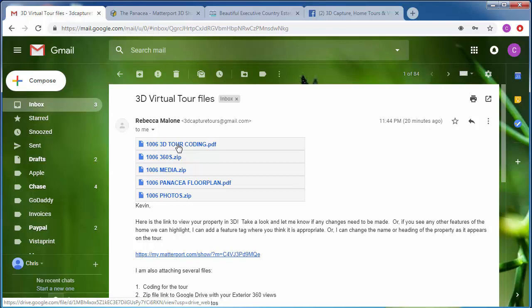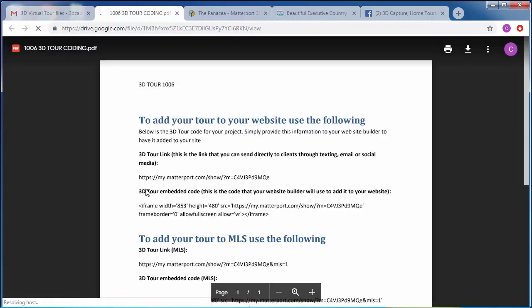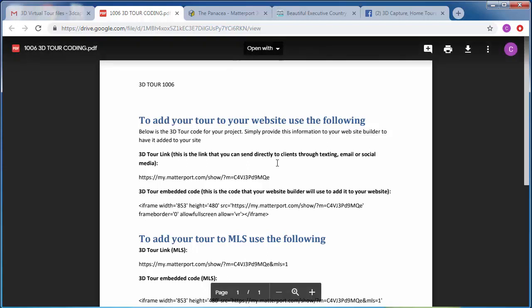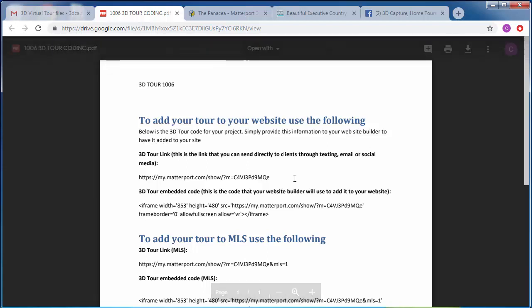If you click on the 3D tour coding sheet, this is where all your coding is for your websites, and this is something that you would give to whoever's managing your website for you. So this first thing is to add it to your website. If you have a website builder, someone that's running it for you, you could just send them this, and then they would have all the information they need to add it to their site.